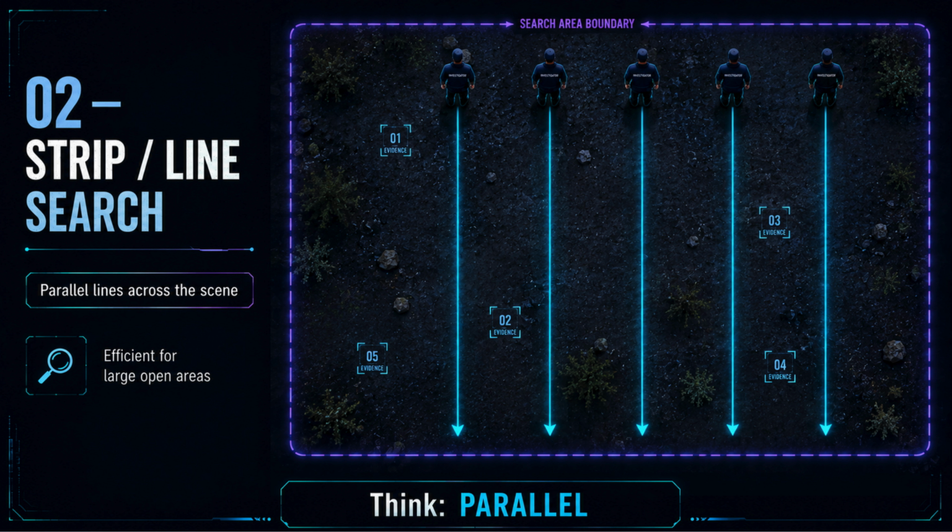For example, suppose investigators are searching an agricultural field after a violent crime. Rather than allowing everyone to walk wherever they want, investigators establish a search boundary. Several personnel then move across the field in parallel lines. If one investigator notices something suspicious, the search can be stopped or marked while the evidence is documented according to the scene protocol. The major advantage is that a large area can be covered efficiently. The important distinction is strip or line search is a movement in parallel lines, generally in one direction.